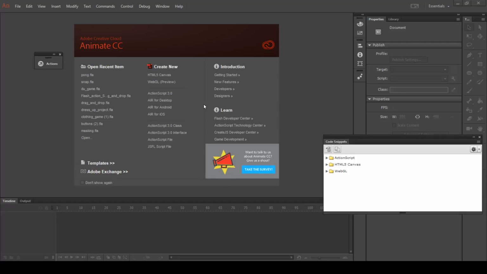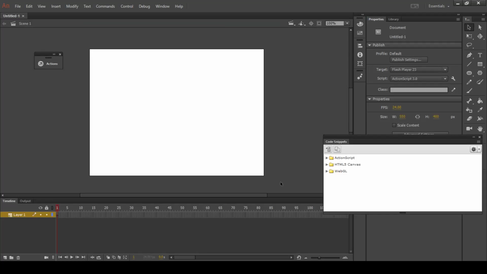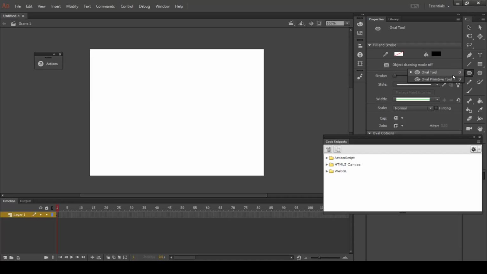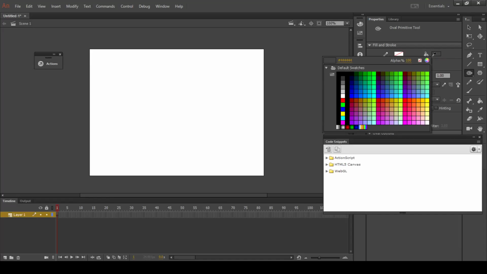So let's start as we usually do, creating an ActionScript 3 project. And instead of just having a ball go back and forth, we're going to be a little bit more creative, and we're going to create a little Pac-Man type thing. Underneath our ellipse tool, if you hold it down, there's an oval primitive tool. Make sure you select that, and a Pac-Man is usually yellow, so let's select yellow in our properties before we do it.